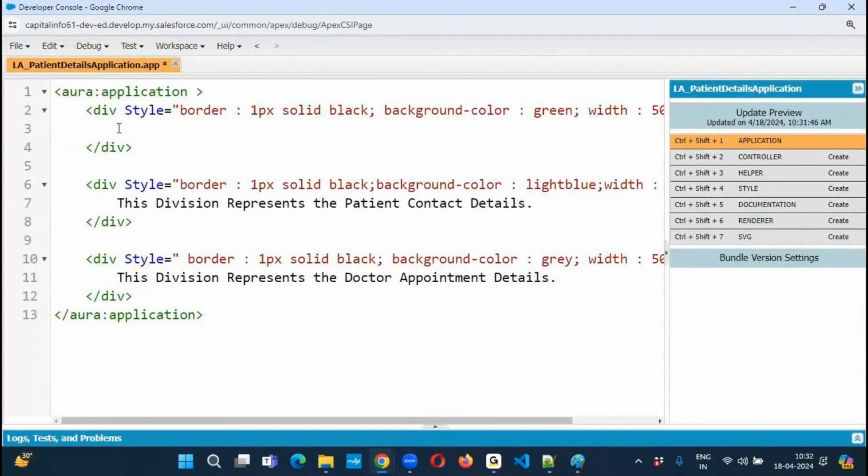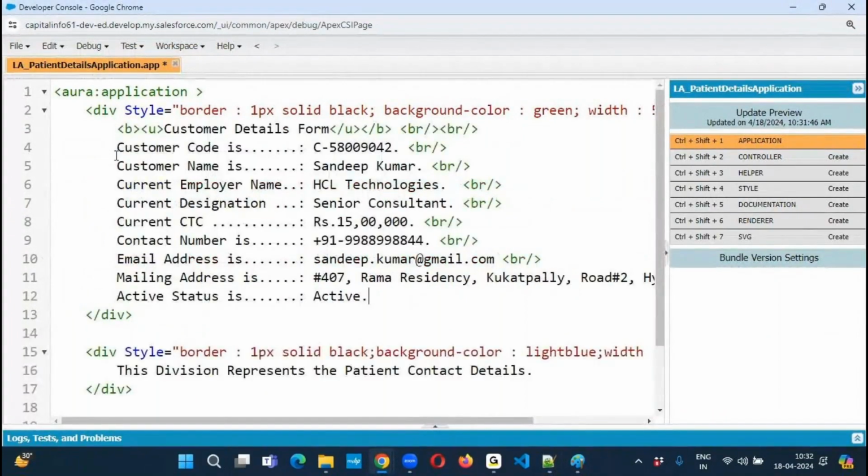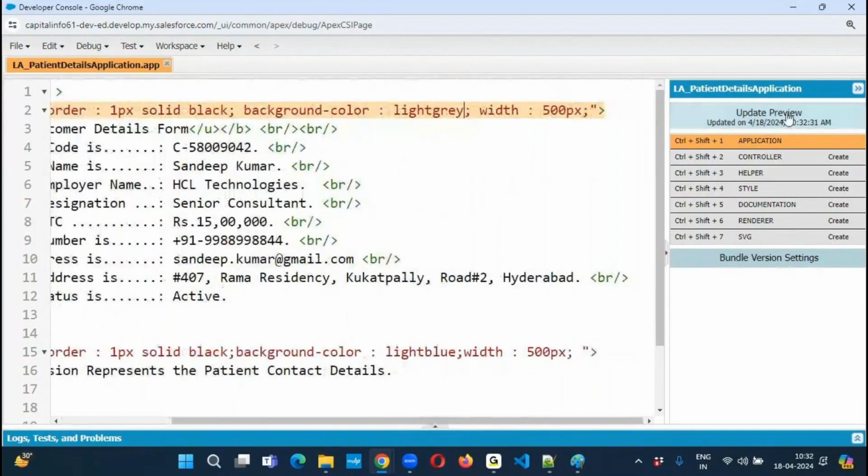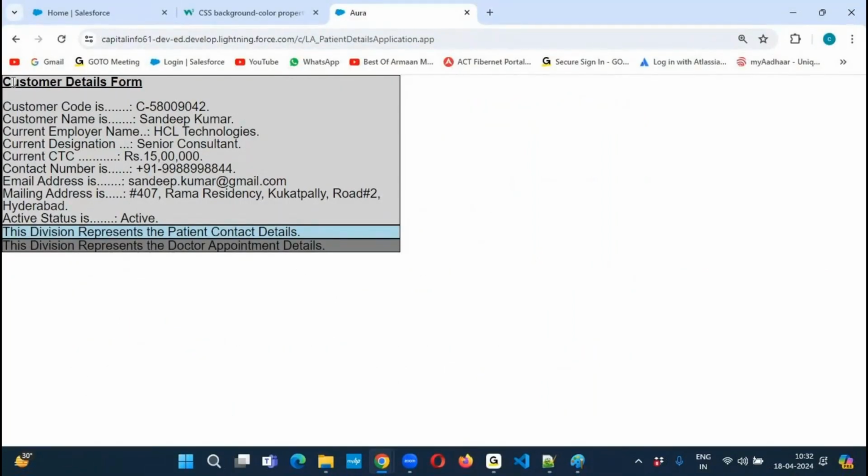Yes. Now, this is the first division. In the division, I'm going to be representing this content. I don't want this green color here. I want to show it as light gray. Now here we can represent the content. Now this is the content that we have. So in this case, we are going to be representing this content over here. In the first division, I'm going to be representing the customer details.